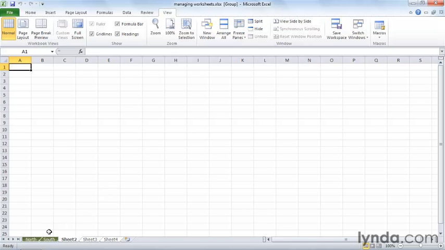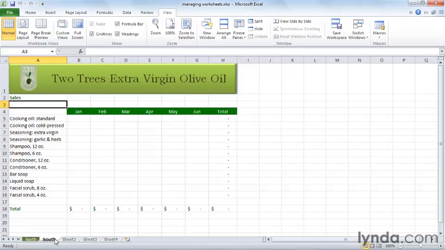Now, what happens if we click a worksheet tab that is not part of this group? I'll click the South worksheet. You notice that these sheets are no longer selected, and if you look up here at the title bar, it doesn't say group, so there are no more multiple worksheets selected.